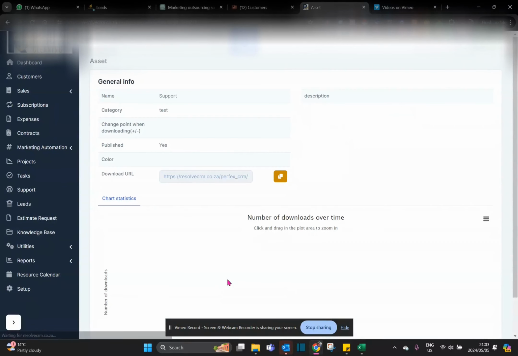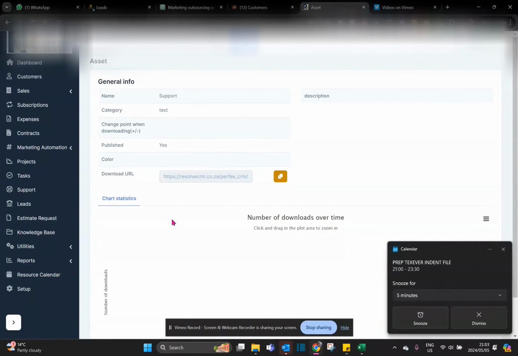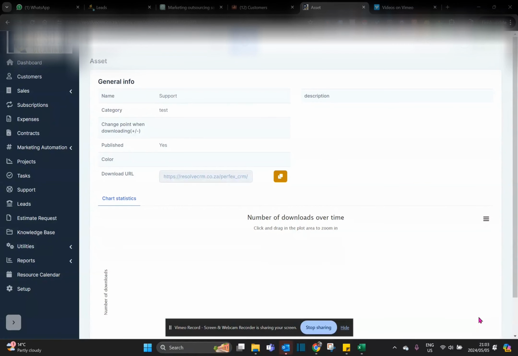Things you want to know is the second you have an asset, which is that specific image or a file or something, the system automatically tracks how many times someone has clicked on it. So that's also a great thing to know, that it will track how many times it's actually been used.